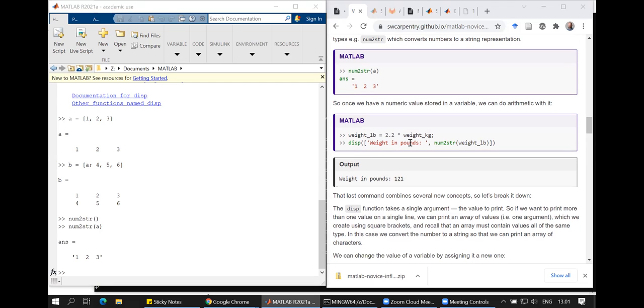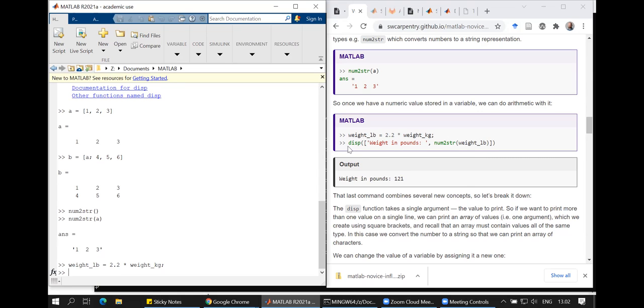So for example, in this other bit of code that we have here, we would now like to store the weight in pounds, so converting the kilograms to pounds. And so weight underscore pounds equals 2.2 times, the times operator is this star, and then weight underscore kilogram, and then I type the semicolon also. And so now we can run this type of command, which is disp, which we saw earlier. What is interesting here is that between square brackets we have a string that is weight in pounds and then num2str.